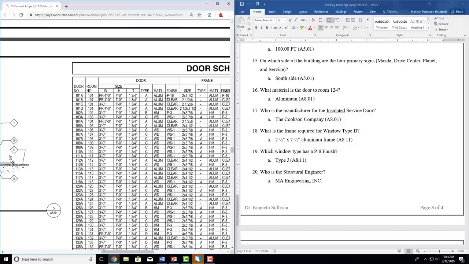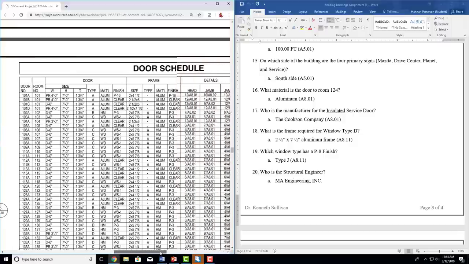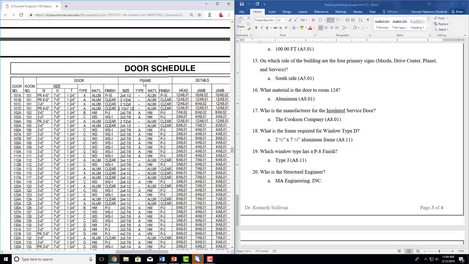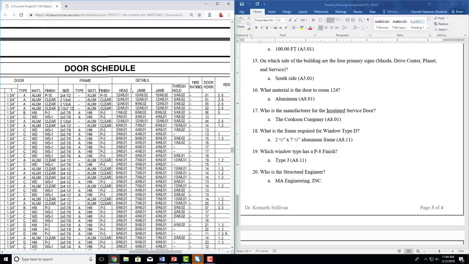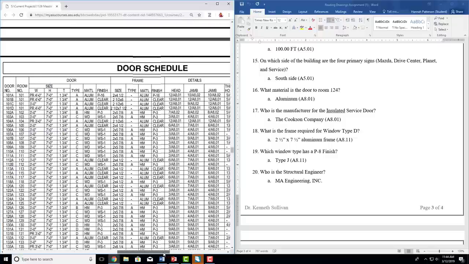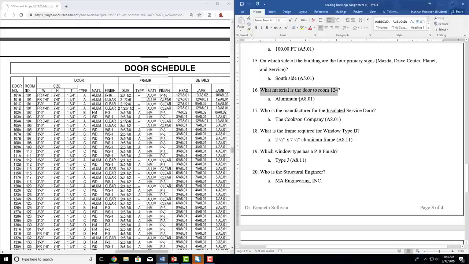Material, aluminum. Finish, P16, that will likely be a paint. Then size, the actual size of the frame. So these are all the door, this is the frame, and this is the detail. So then you've got your frame size, your frame type, frame material, frame finish, then details for your head and your jambs, then the threshold, fire rating, door hardware, and remarks. So we are going to go through, and I was looking for what is the material of the door to room 124. So room 124. Right here, and I'm going to go over to material, and it's aluminum. So I put aluminum.